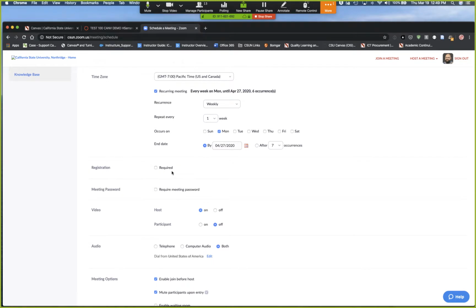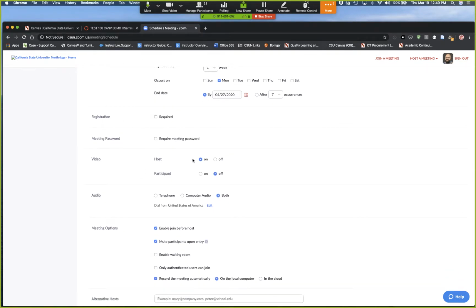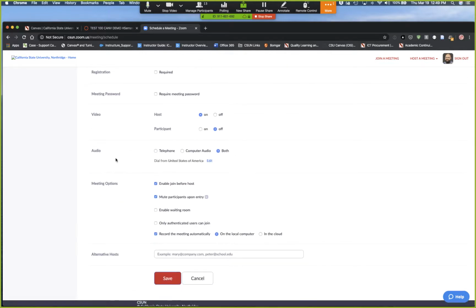For registration, I'm going to leave that unchecked. Meeting password, I'm going to leave that unchecked. For the video, I'm going to turn my video on by default. And then for the participants, I'm going to turn their video off, because when they join, I don't want their camera to be turned on in case they're running around or moving. Similarly, for the audio, I'm going to leave both enabled.